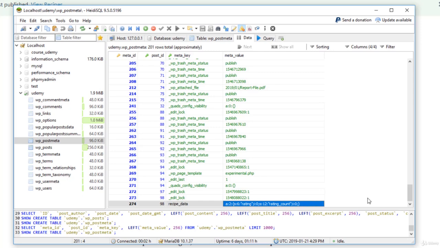Alright, that should wrap things up. We've confirmed that the metadata has been saved and we can finally move on to displaying the rating.